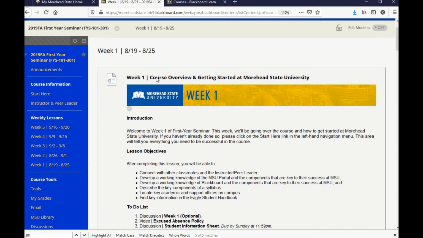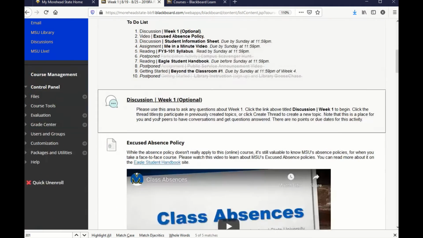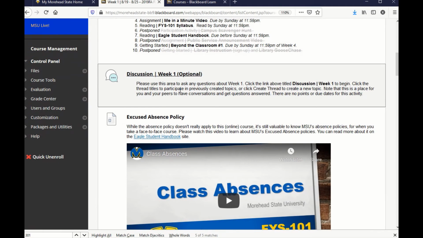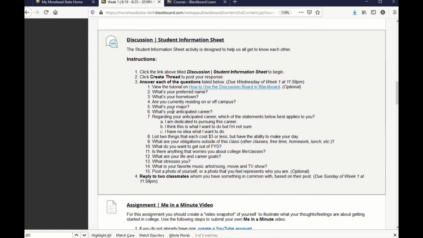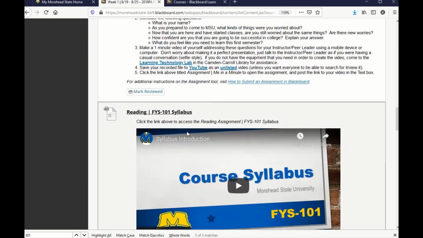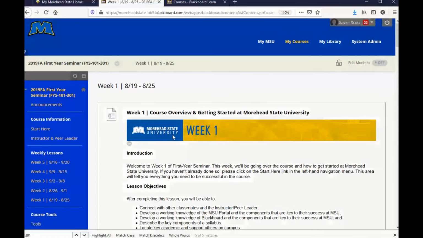In this case, we have a course overview, which explains what the objectives are for the week and the to-do list. Here is where all of the content will be served, such as a discussion board, any videos or documents they would like you to do, assignments, tests, surveys, and many other options. Be sure to read everything on each of these pages in order to know what you need to do to be successful in the course.